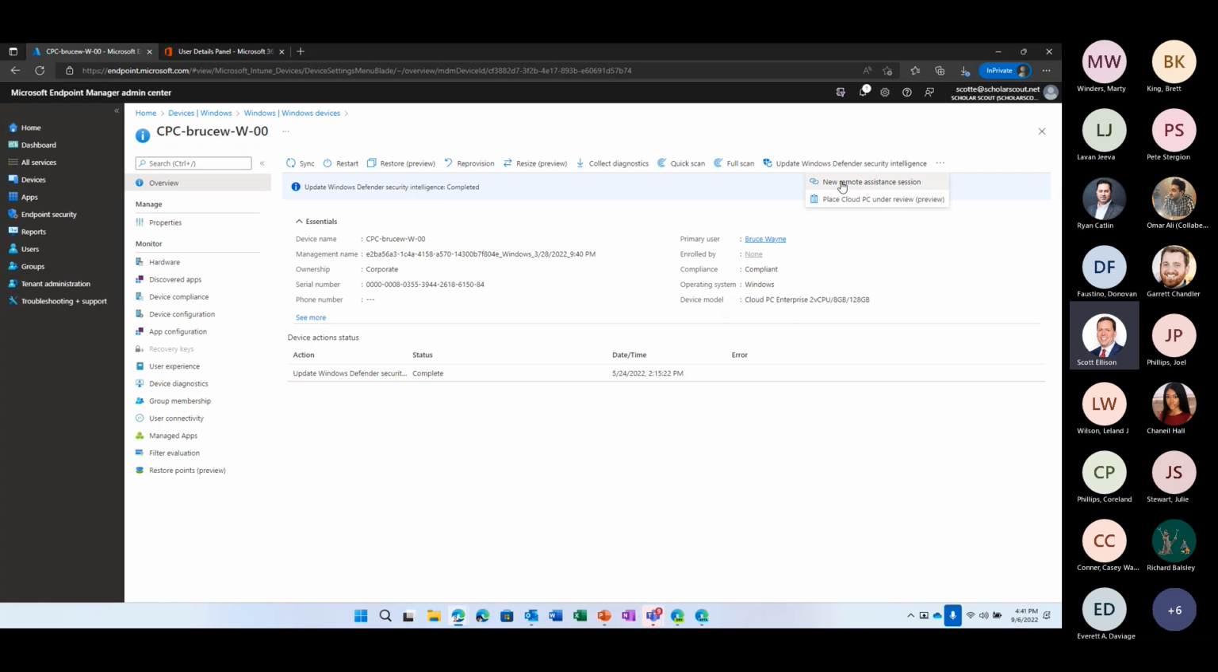You can also do all of the Defender updates. Again, if you want to do a remote assist session, kick off a Defender scan, or collect diagnostics. And the nice thing is, let's say you need to place this cloud PC under review. Maybe you've had a cyber breach, or there was some activity that was not deemed legal, and you've had legal or law enforcement come in, and you need to be able to put that under review. You can place that PC under review, and that will keep that. That's a new feature that's in preview. I haven't tested that out a whole lot, but it looks pretty neat.